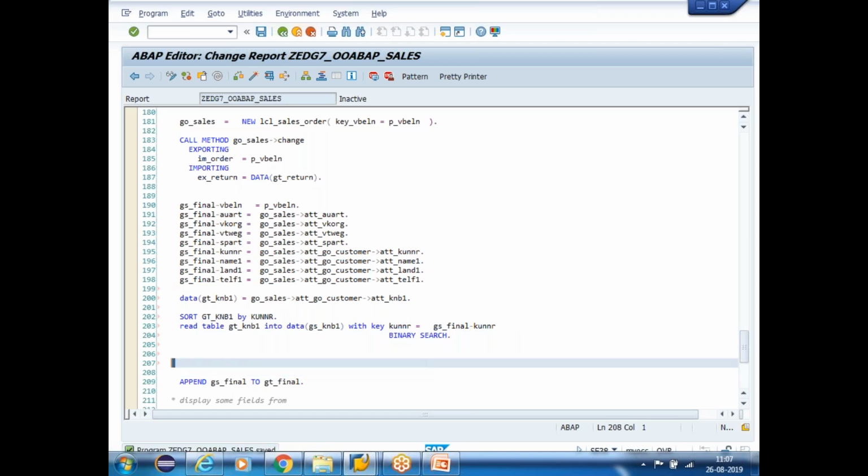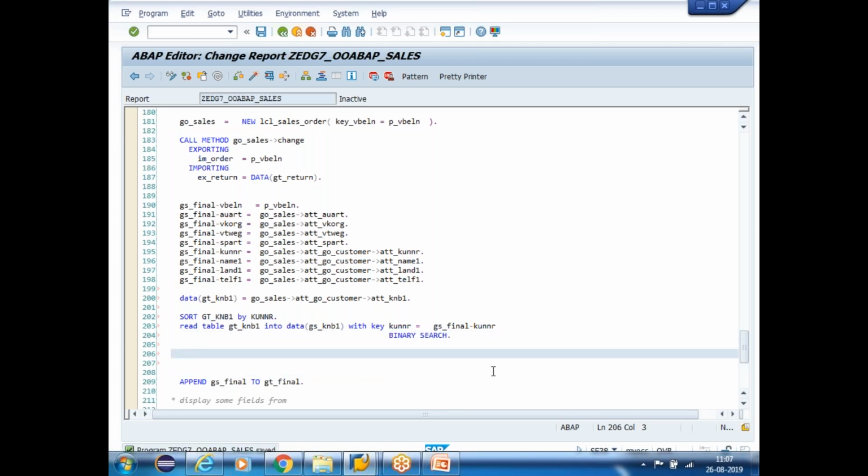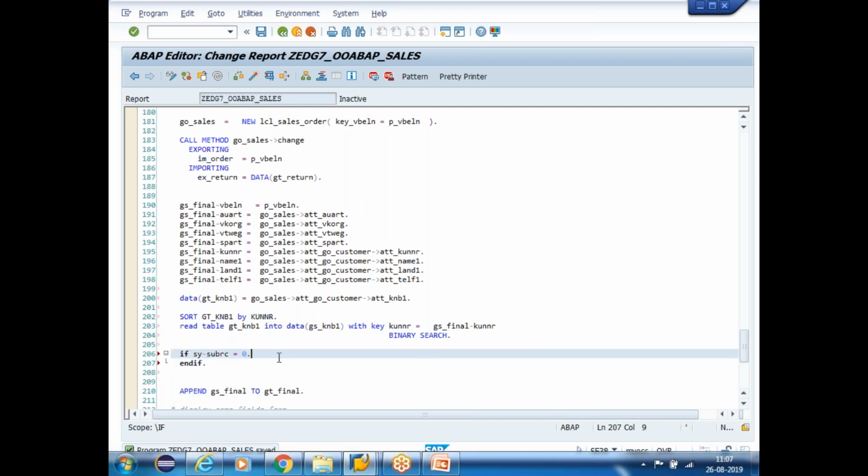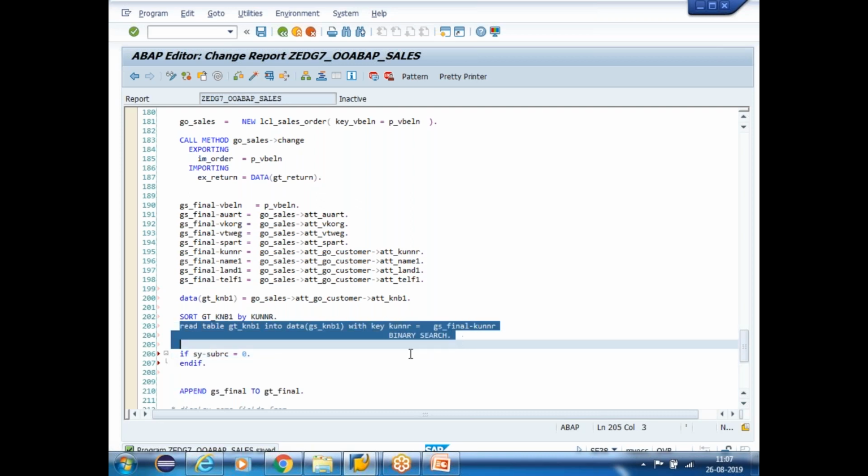Outside, I ask what exactly is binary search, and he is not able to explain the binary search, guys. Very important. You should be able to explain the binary search. And next one is if sy-subrc equal to 0. And always when you use the read table, make sure your statement is executed successfully or not.